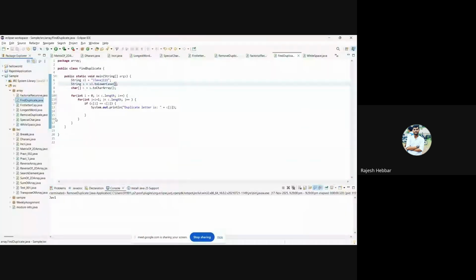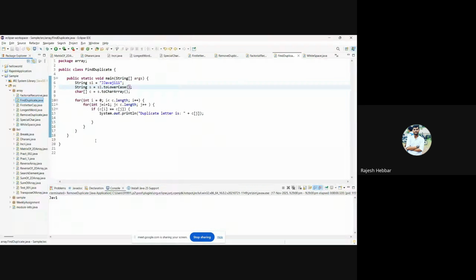So you can go on with another program. Yes, sir. Which one shall I go with, sir? Find duplicate or remove white space? Please, your screen is visible. Could you please expand a little bit so that people can see? Sure, sir. Yeah, this should be okay.